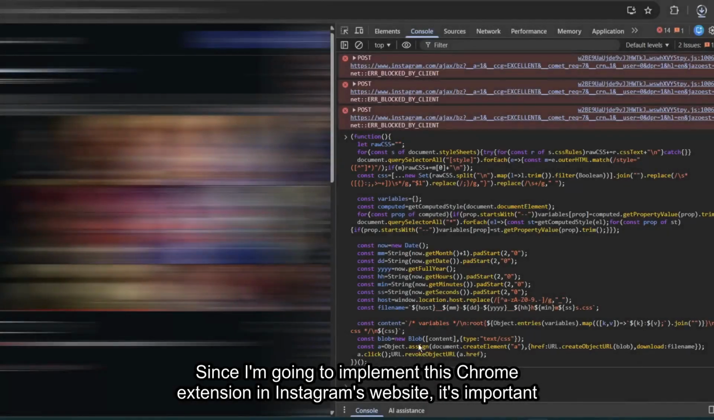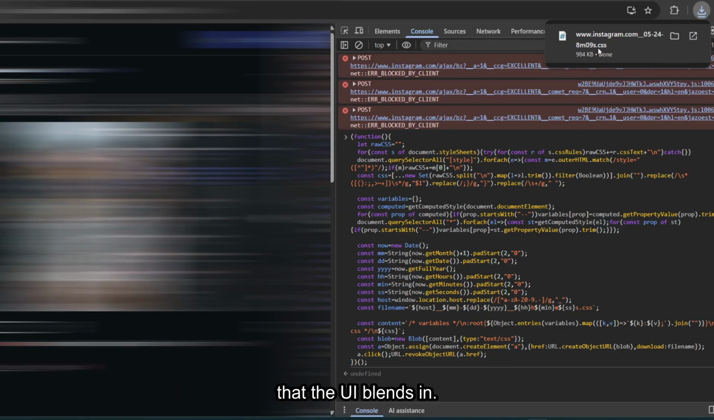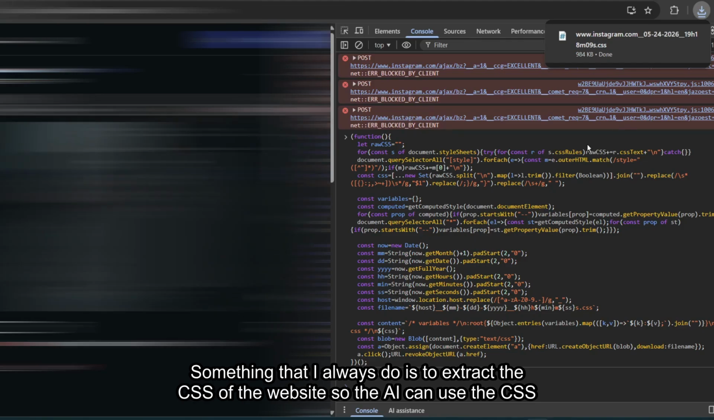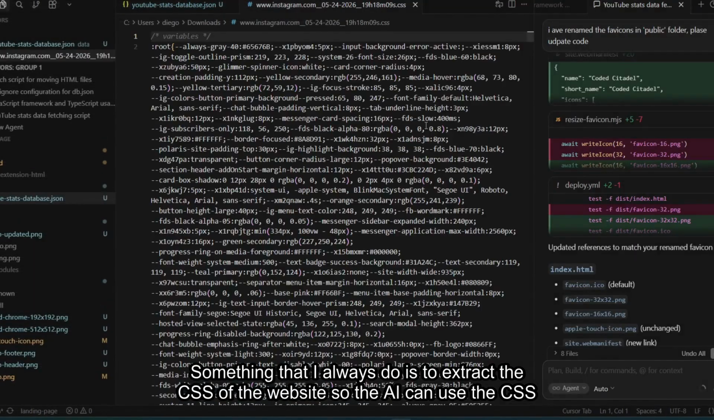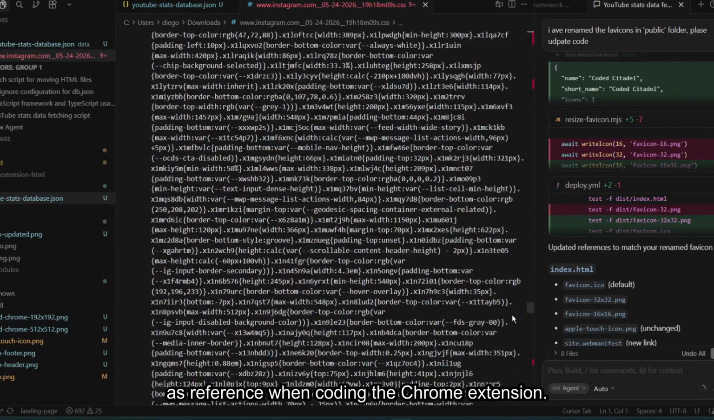to the Chrome extension. Since I'm going to implement this Chrome extension in Instagram's website, it's important that the UI blends in. Something that I always do is to extract the CSS of the website so the AI can use the CSS as reference when coding the Chrome extension.